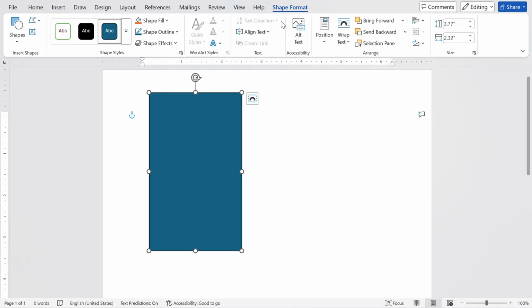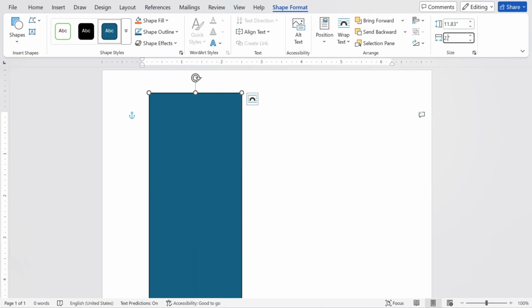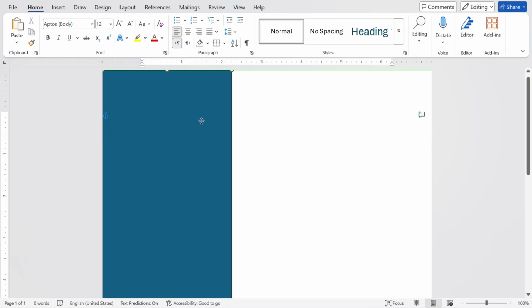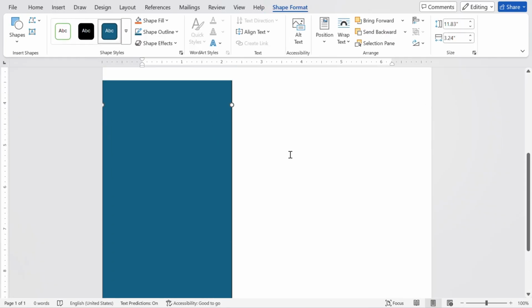Now, precision is key. Go to Shape Format. Set the height to 11.83 and the width to 3.24. This specific ratio ensures your sidebar doesn't overwhelm the page, but provides enough room for your contact details and skills. Choose a professional color. I'm going with a deep navy or slate gray, and remove the outline. Position it perfectly against the left edge.